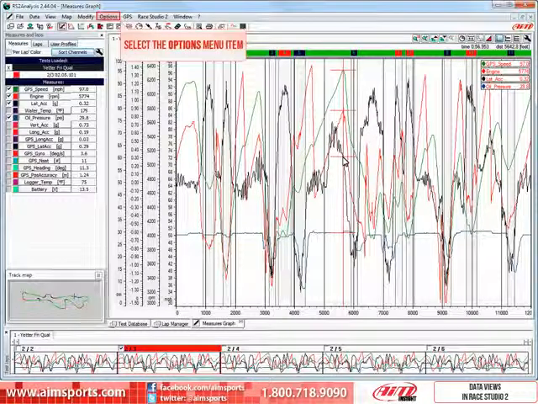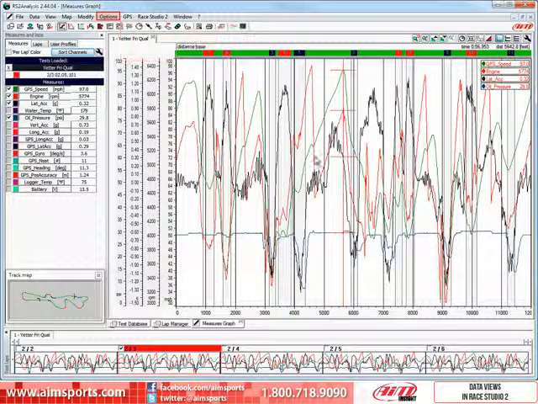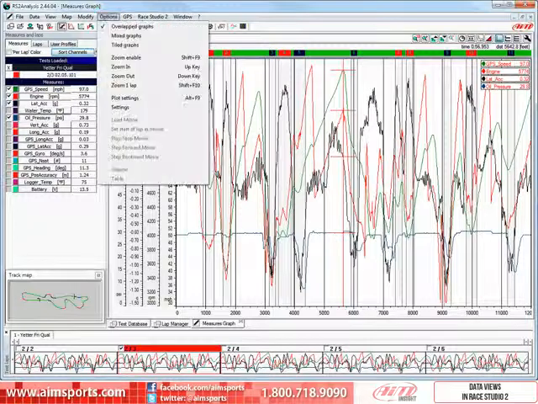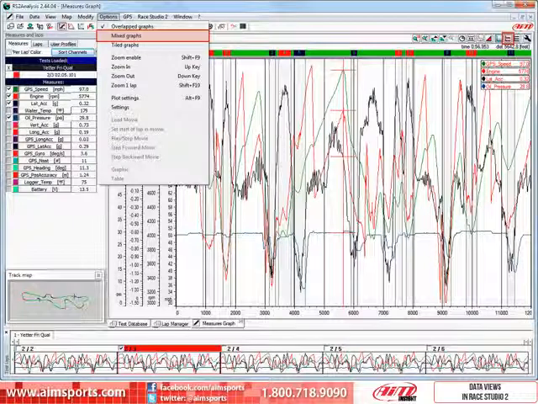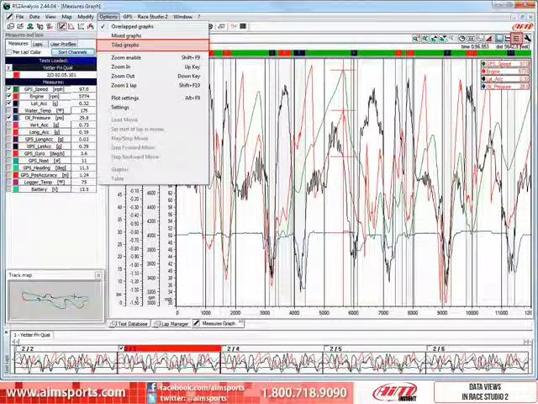Let's open the Options pull-down menu and see what our viewing choices are. We have 3 choices. They are this current view called Overlapped Graphs, and we also have Mixed Graphs and Tiled Graphs. The Options pull-down menu is not the only place we can change views. We also have these 3 icons. The first icon is the Overlapped Graphs view, the next one is the Mixed Graphs view, and the last one is the Tiled Graph view.